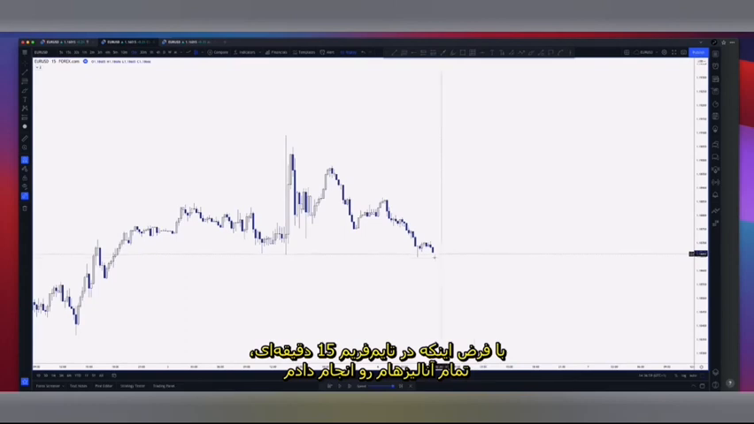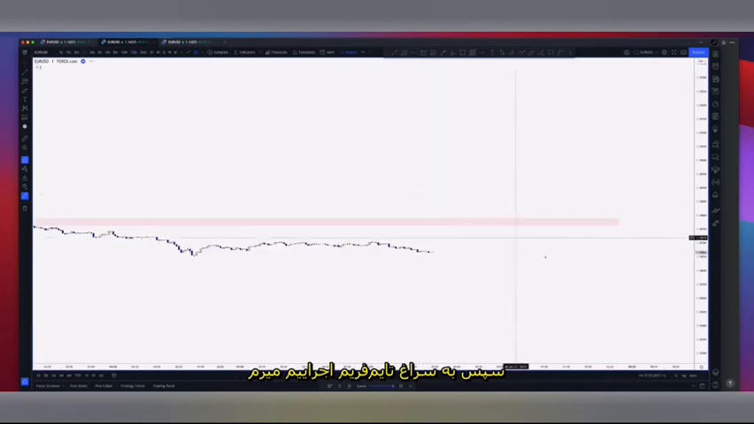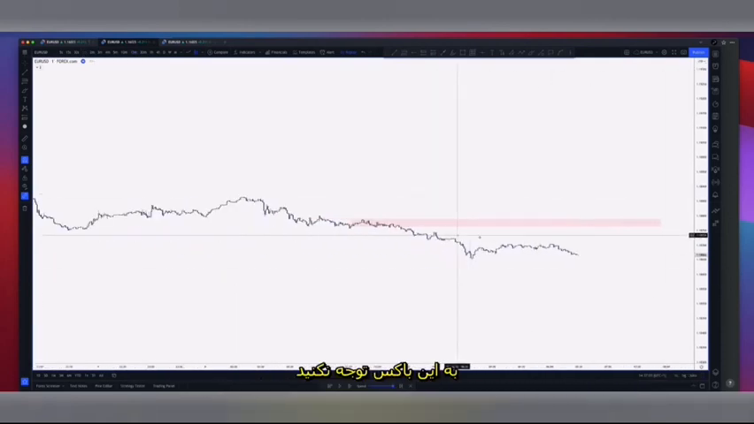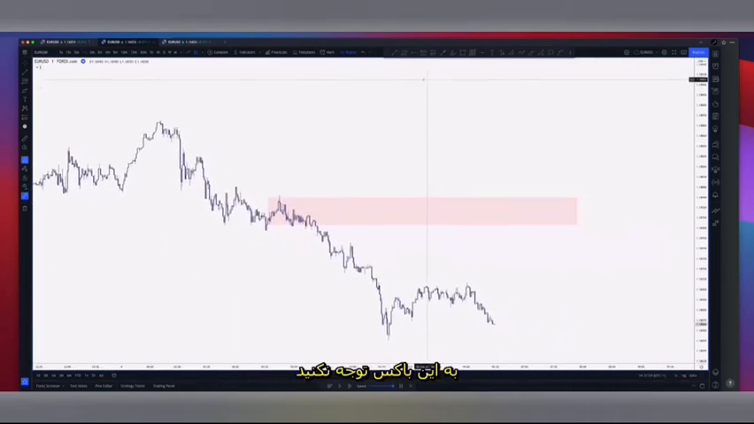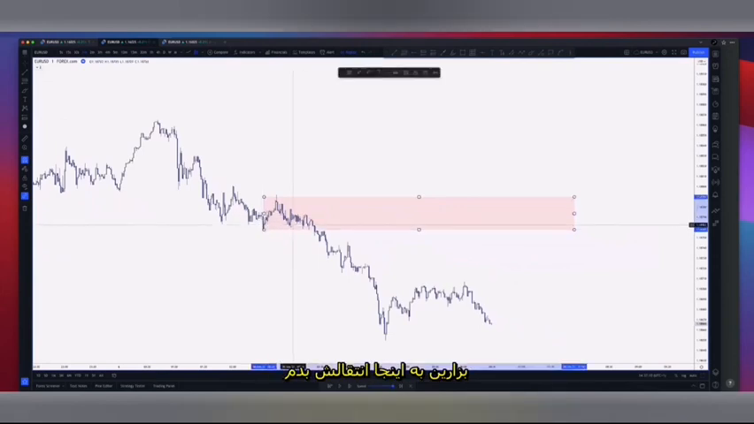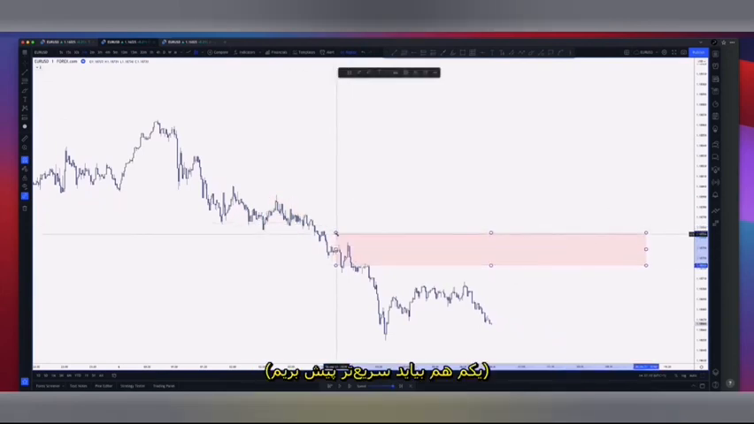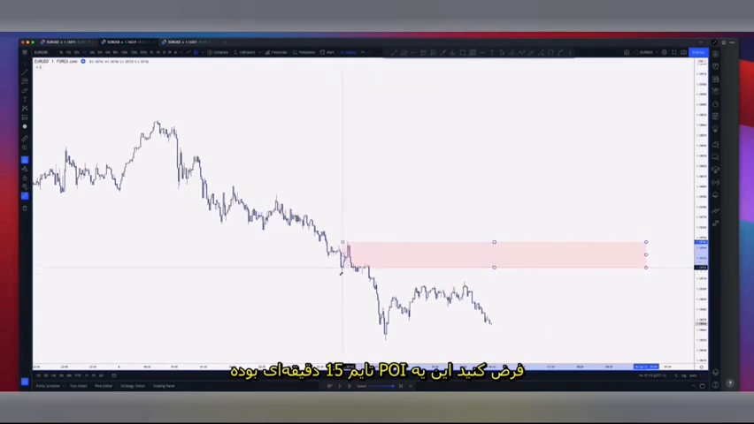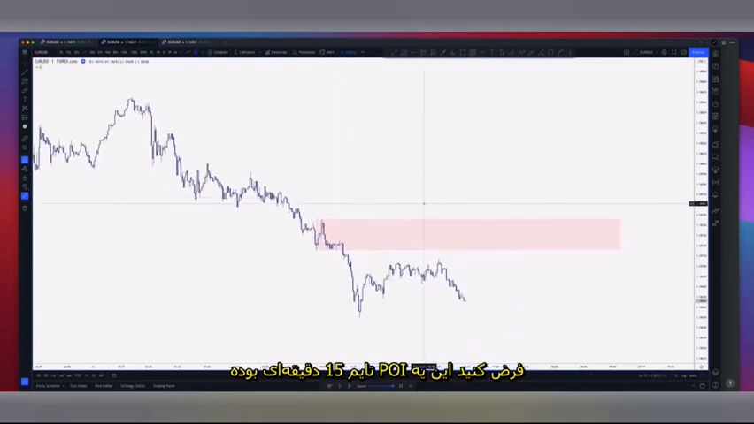So now that we've got to that in the 15-minute, just assume that I've drawn on all of my analysis, I would then drop down to my execution time frame, right? Now, let's just say I've just drawn on this box randomly. Let's just say this was, I'll just draw it over here, just for the sake of speeding this up a little bit. Let's just say that this was an M15 POI, right?